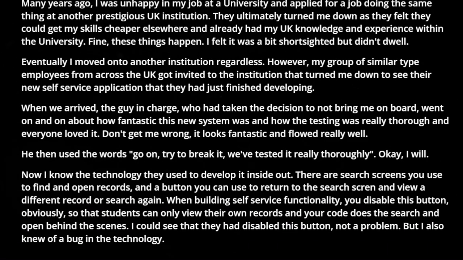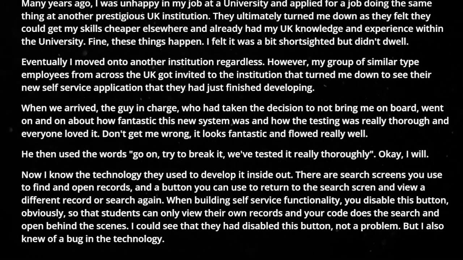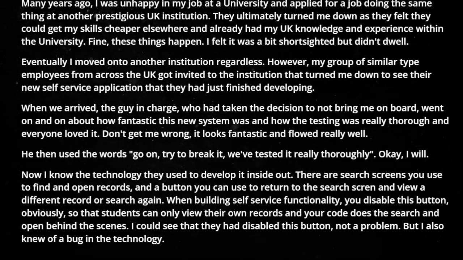Now I know the technology they use to develop it inside out. There are search screens you use to find and open records, and a button you can use to return to the search screen and view a different record or search again. When building self-service functionality, you disable this button, obviously, so that students can only view their own records and your code does the search and open behind the scenes. I could see that they had disabled this button, not a problem. But I also knew of a bug in the technology.